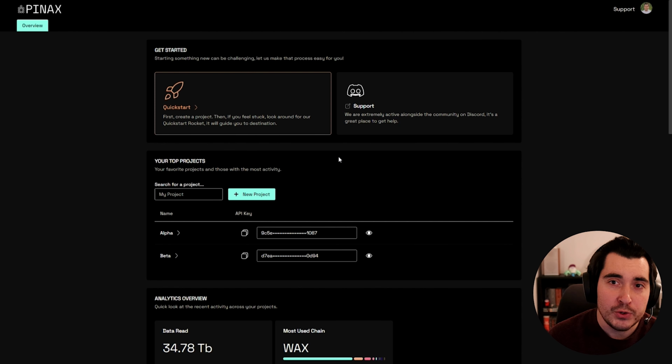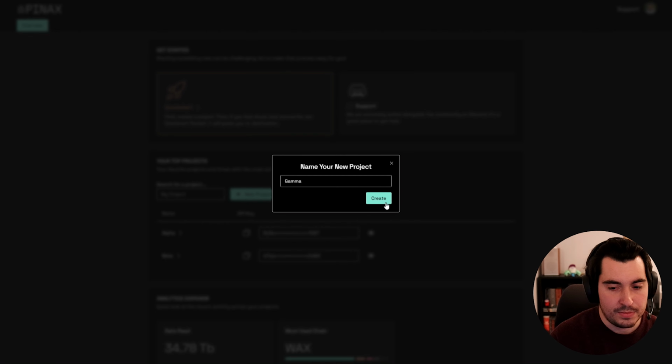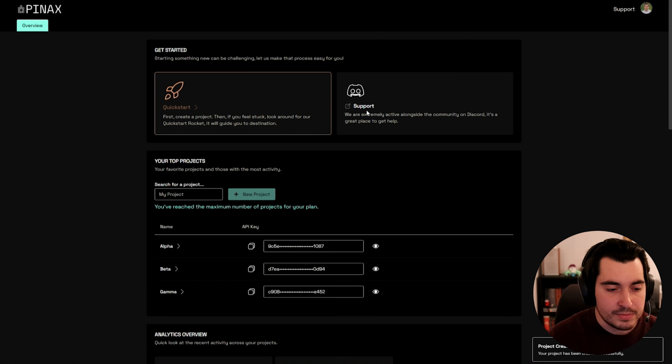If you want to migrate to this new app version, first thing you'll need to do is create a project. Now you have two ways to do so. You can either click on the quick start right here or on the new project here. I'll do a new project right here. I'll name my project Gamma. All right, it appears in my list.